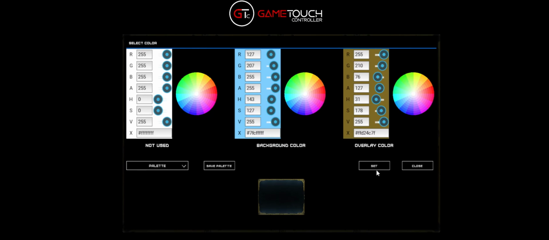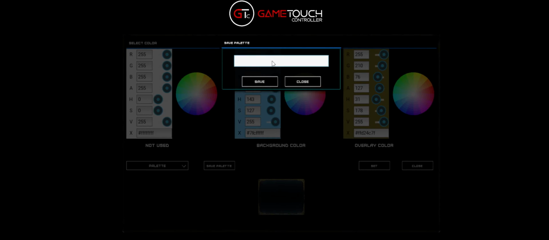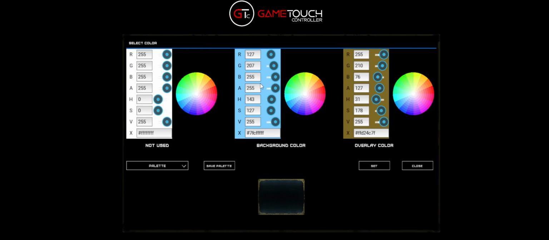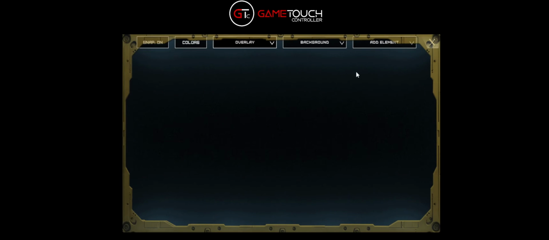We hit set here, and over on the left, you'll notice that you have palettes that you can save. So if you want to apply this same background color to every panel that you create, you can save our palette. Let's call it background. Save that. Close, and now you'll see that our background looks like that blue tinge and then the yellow tinge over the actual image.